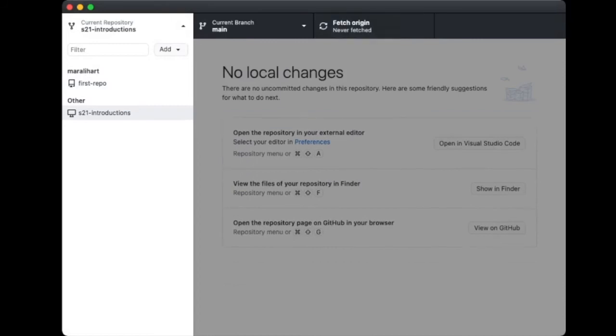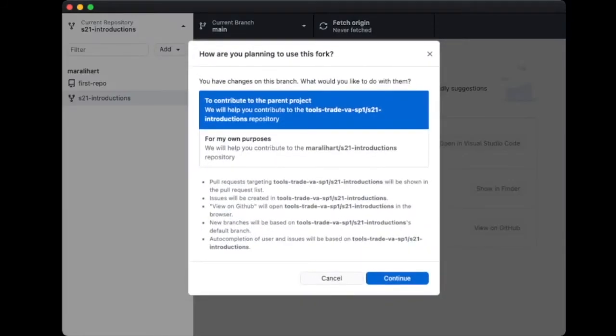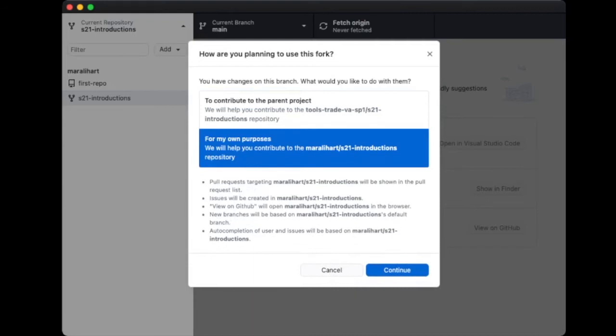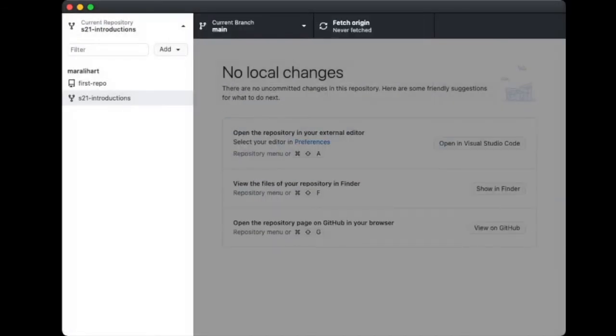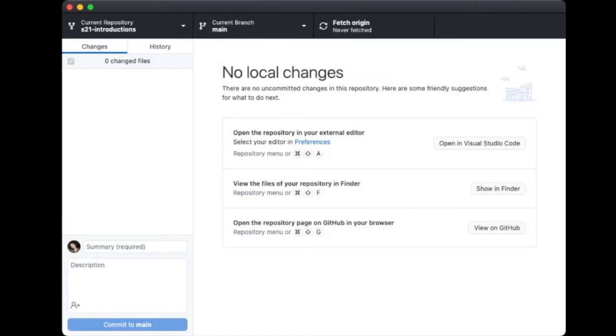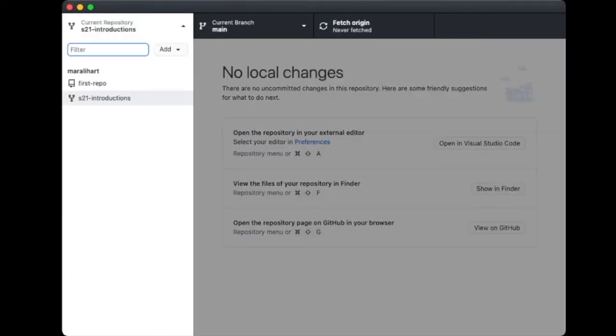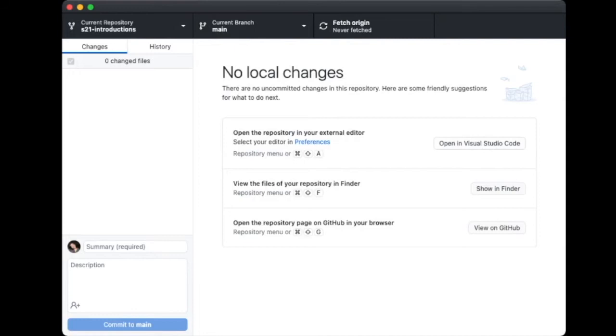Now that we're here, I'm going to say for my own purposes, just so we can learn a little more on how to contribute to the parent project through github.com instead of just GitHub Desktop, I'm going to continue. Now we'll see that we're in the right current repository. I'm going to open this in Visual Studio Code.